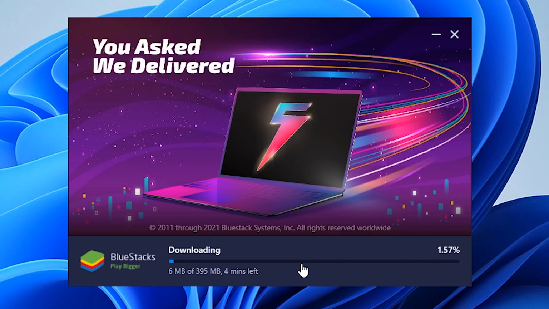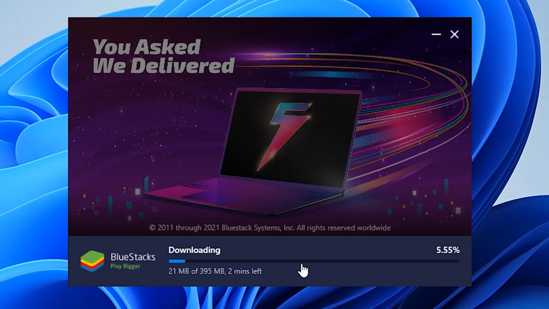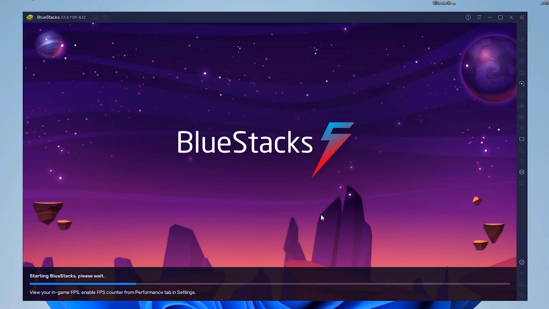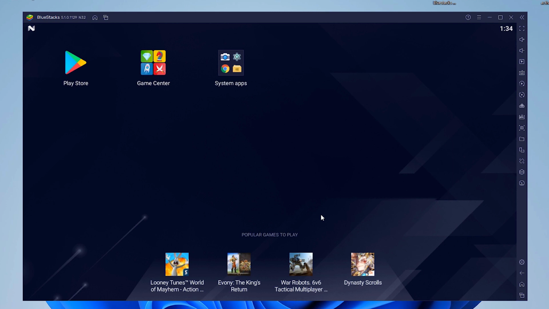It's downloading all your files and then it starts the installation on your Windows 11 OS. So be patient and wait for some time. Now our BlueStacks 5 is starting. In a few seconds, our BlueStacks 5 is launched on our Windows 11 OS. So guys, this is the simplest way to download and install BlueStacks 5.